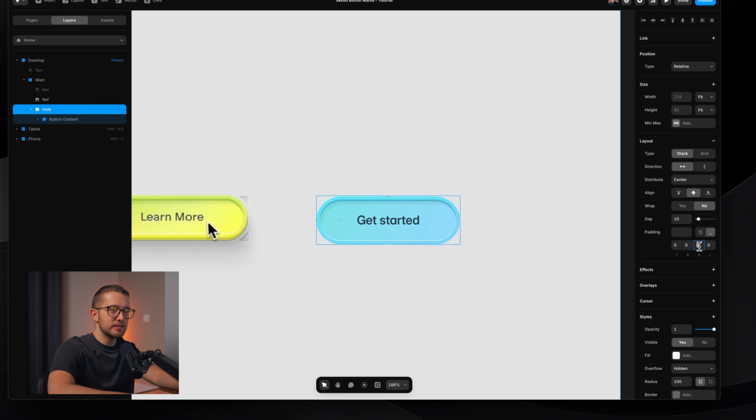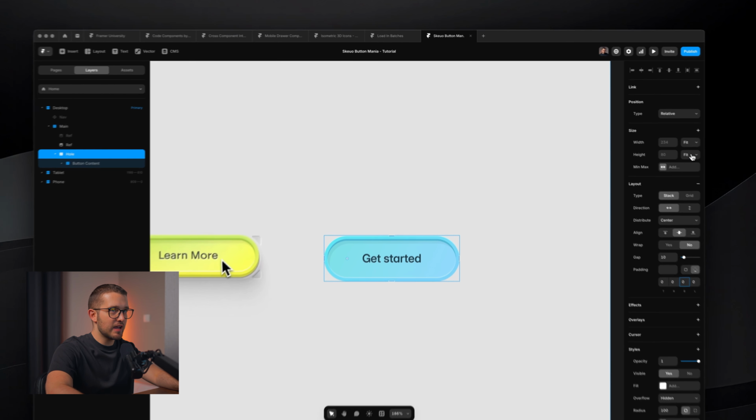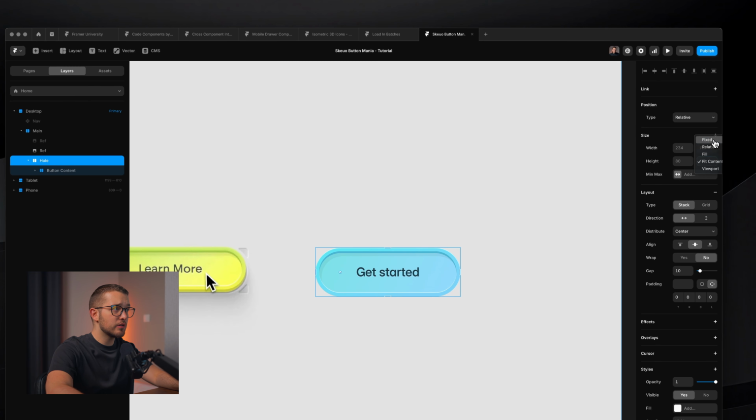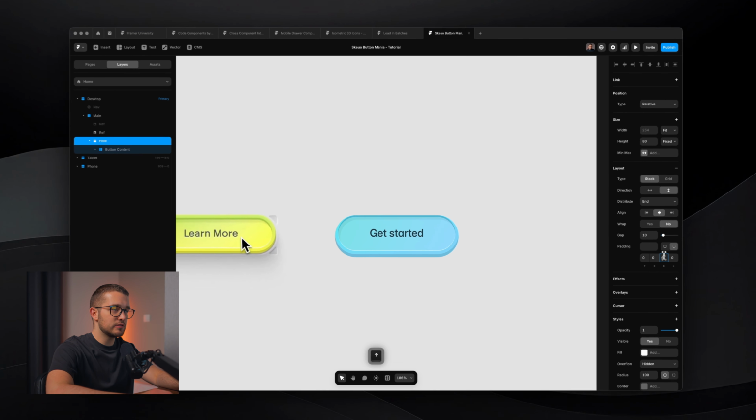The only thing I don't like is when I change the bottom padding, this whole thing will be growing, and that's not going to be great for us. So what we're going to do is we're going to set the height to fixed on this whole, and then we're going to set vertical direction and distribute. And then when we increase this value here, it's just moving to the top.